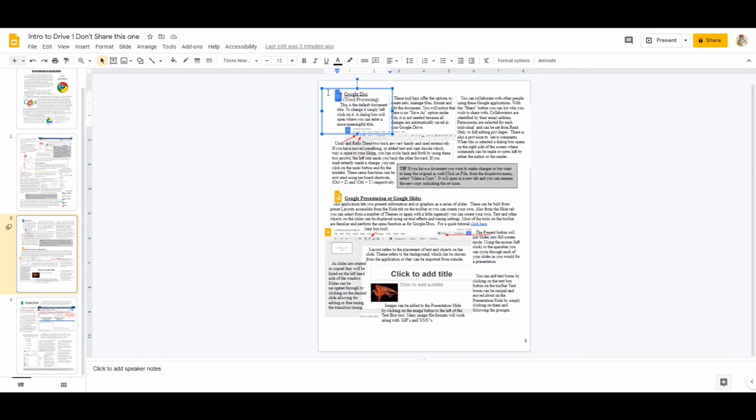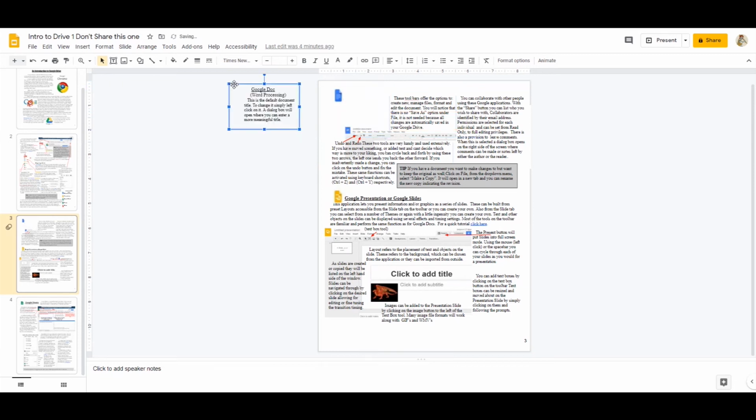If I move my cursor up close to the line, you get this four-arrowed symbol, and that means that I can move things around. Now here I've pulled my text box out, but you can also, let's see, pull them, put it back together. You can also use your arrow keys to move things around.